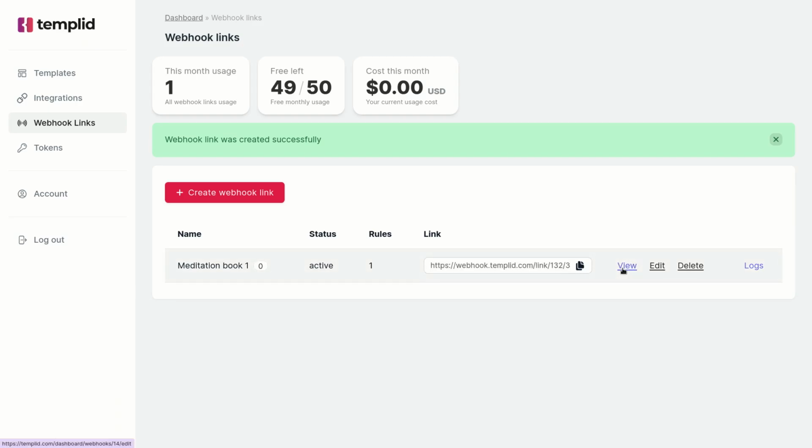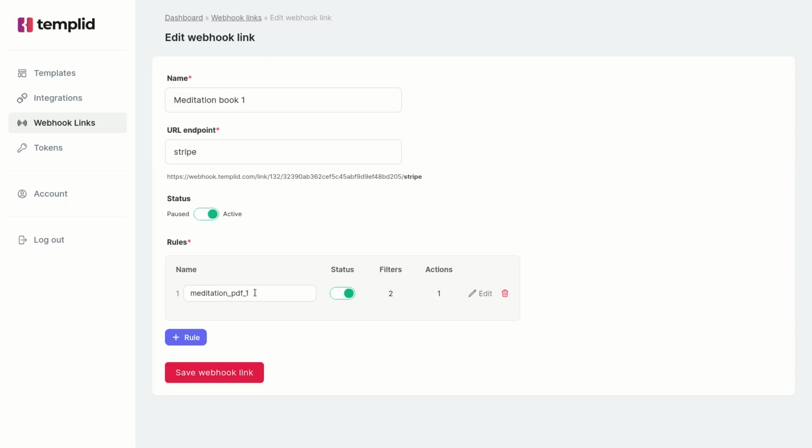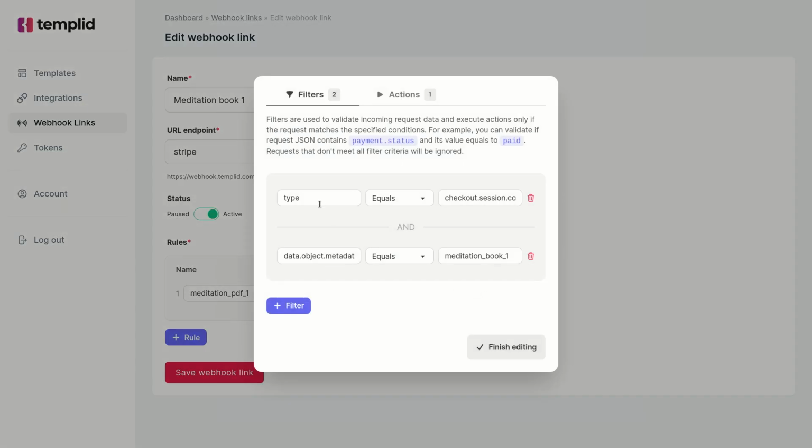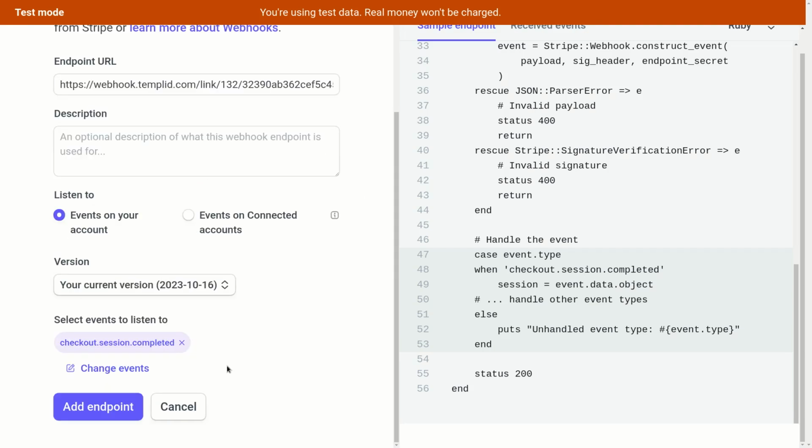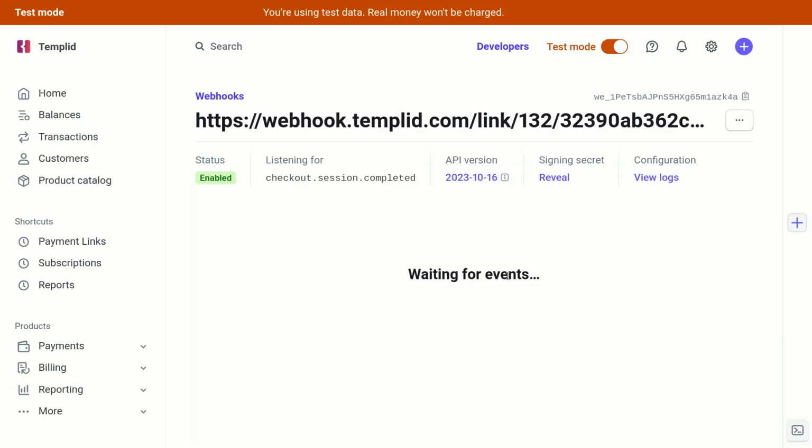If you remember, we were using this type in our filter. So we've specified this checkout session completed to listen for these events from the Stripe. So only when this event happens, our filter will check another data for the metadata, and only if those two criteria match, only then it's going to send an email to our customer. Okay, let's go back to the Stripe and click on Add Events, and basically that's it. Click on Add Endpoint. After we've created our webhook, it says waiting for events.